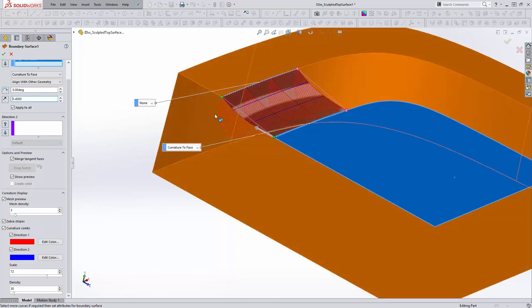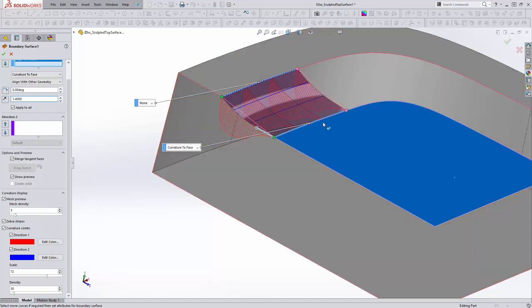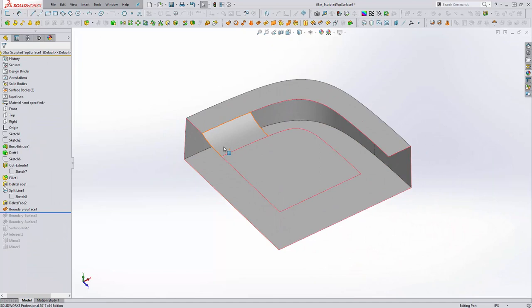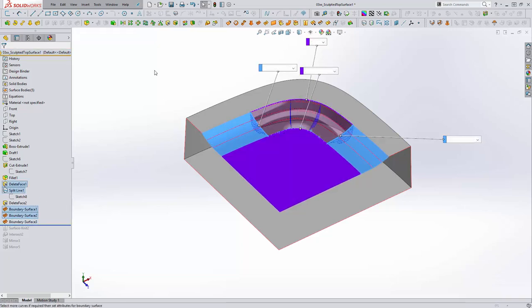So 1.4 seems to be the sweet spot here. We have that kind of gradual acceleration, and we're going to create the surface feature. Likewise, we'll do the exact same thing on the opposite side. And finally, we'll create the last boundary surface feature.